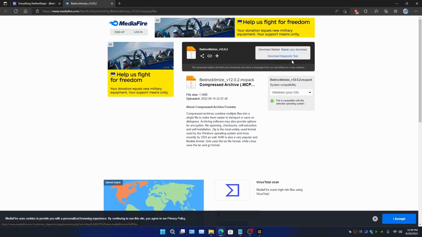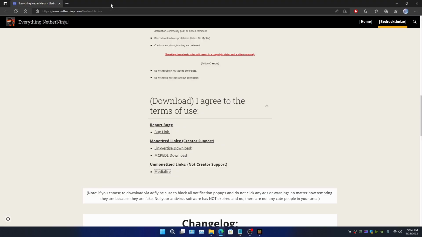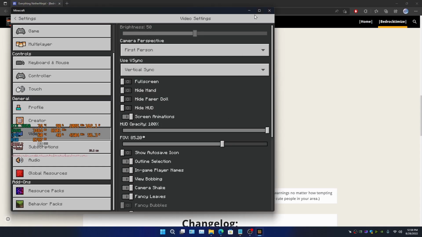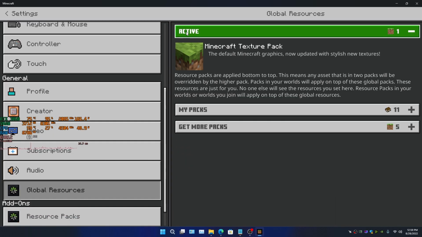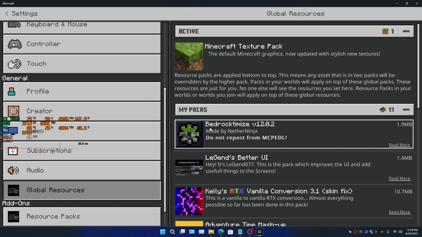And when you open this, it's going to take you to this. And you download the file here. And when the file gets downloaded, you can actually open it and it will directly install in Minecraft. And when it's installed in Minecraft, you can actually go down here to your global resources. And you'll see it, Bedrocktimize. And what's going to happen?